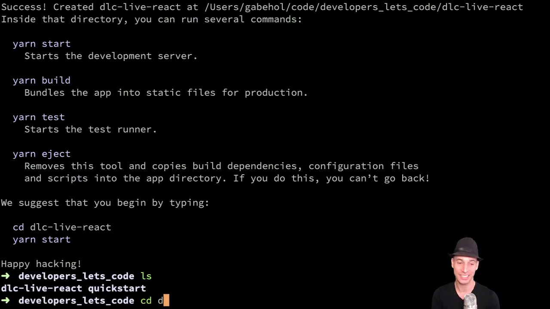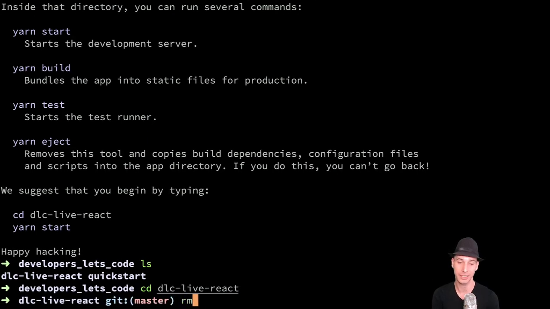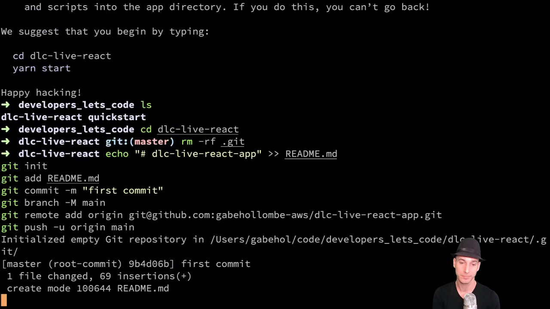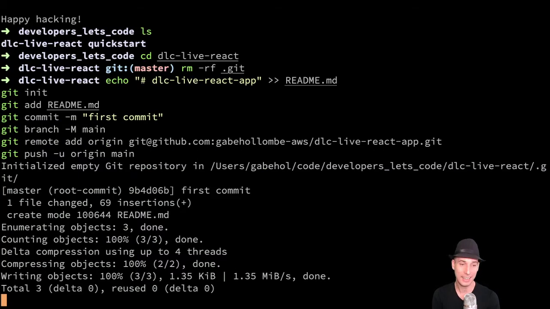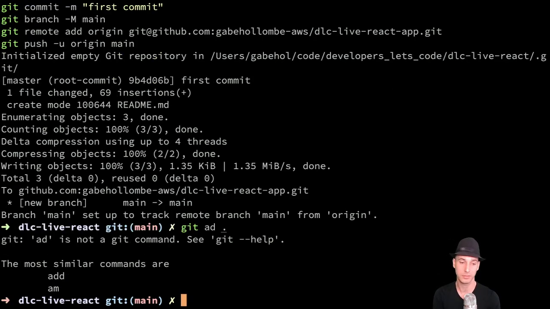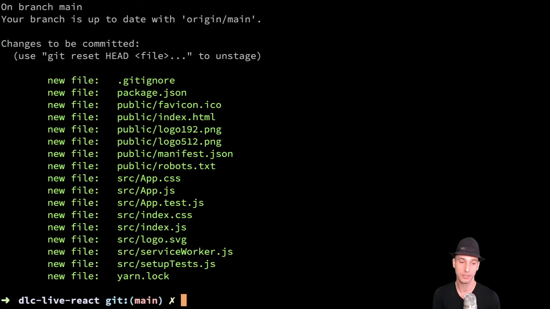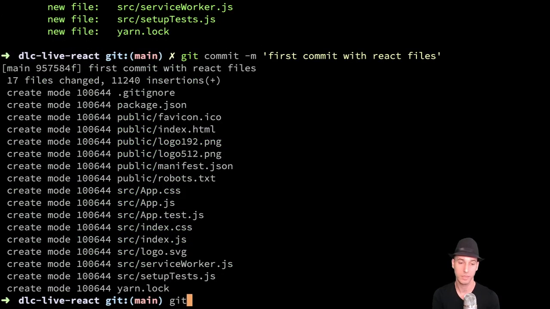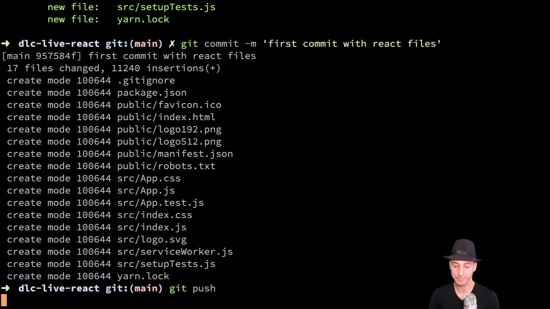So let's change to my React directory. I'm going to again just blow away this default Git repo that it set up for me, because I'll make a new one here with an empty README from GitHub. And now I'm going to add all of these files. These are the default files you get when you make a React app. Let's push that up to GitHub.